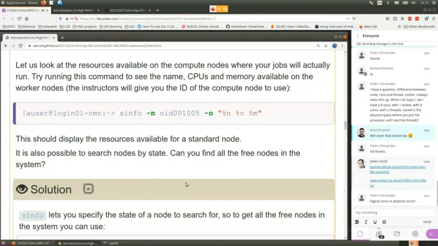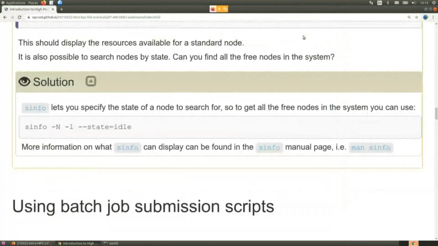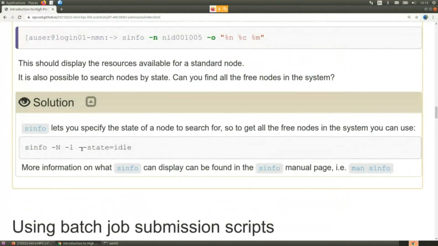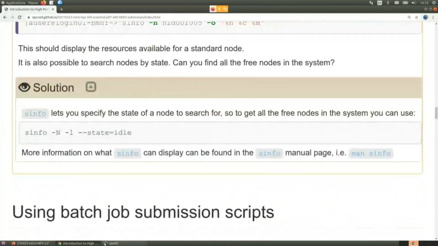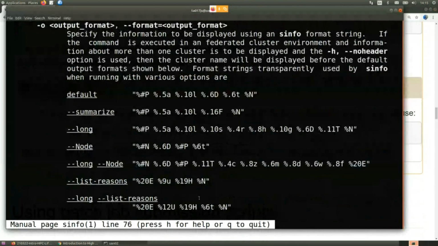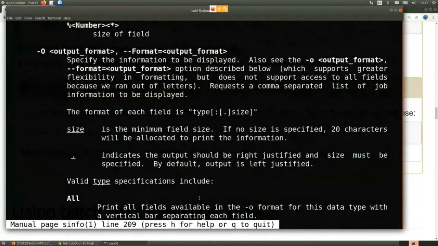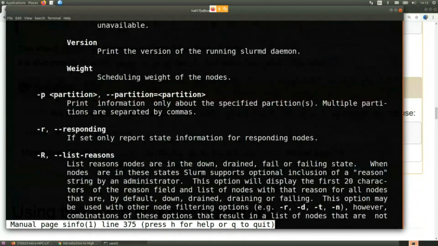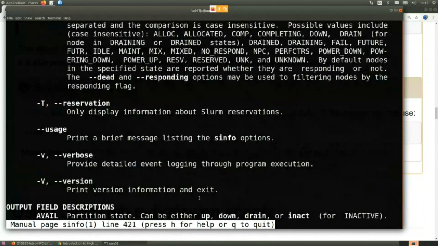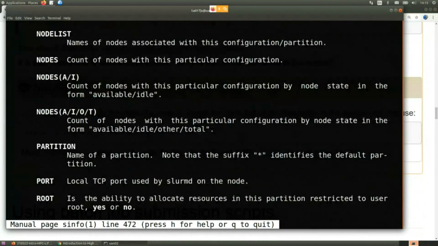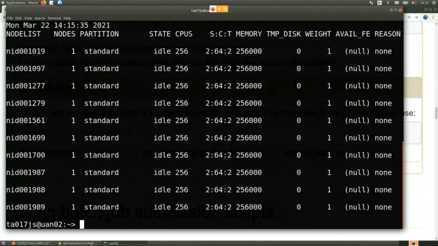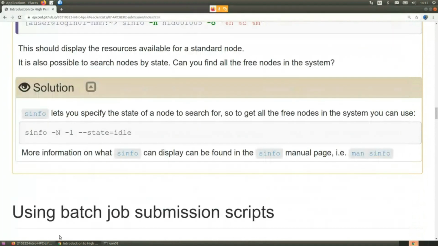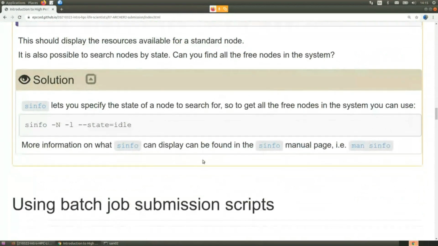So sinfo, we've already said, lets you specify the state of a node. What you can do is add to the sinfo -n -l command that we talked about before, you can specify state. And actually, if you look at the man page, anyways, you can do sinfo -l --state=idle, and that should work, and that gives you the number of idle nodes. Cool.